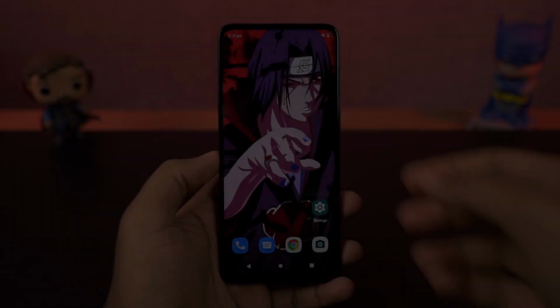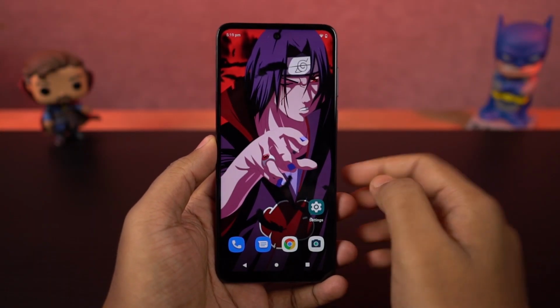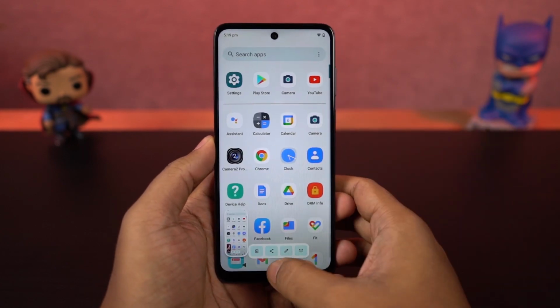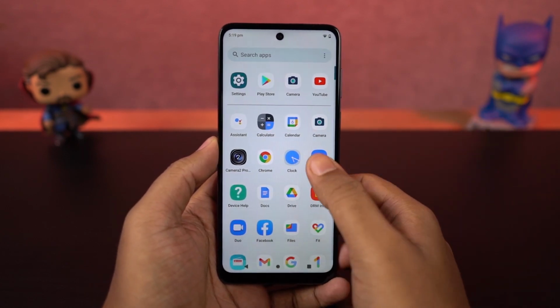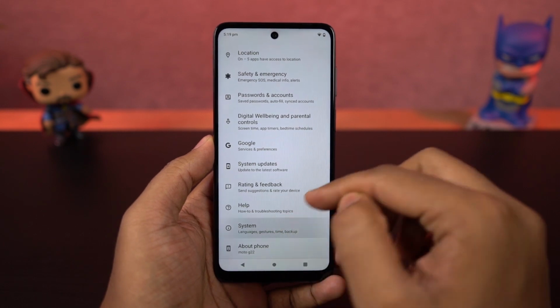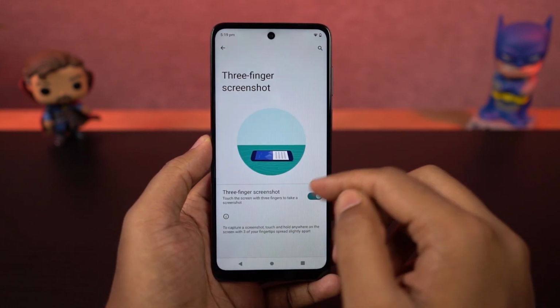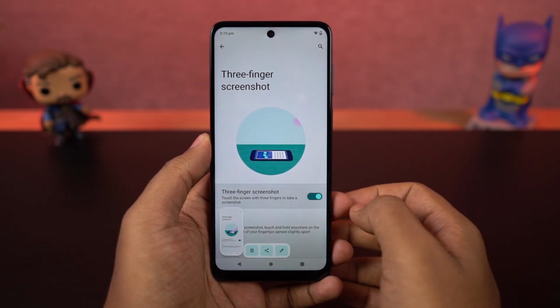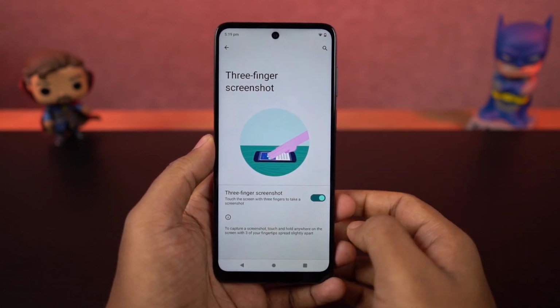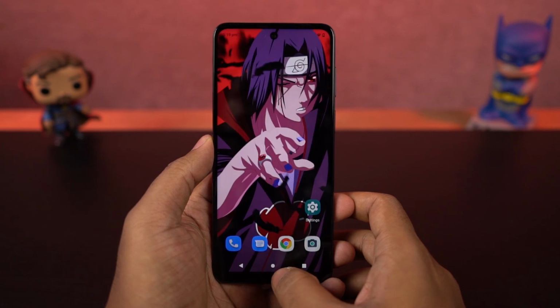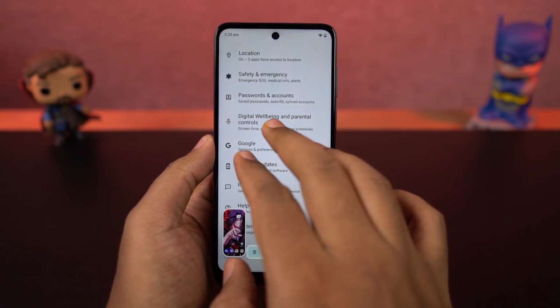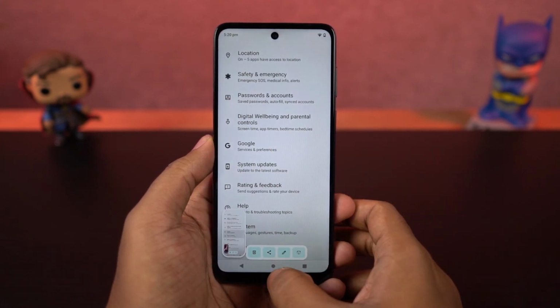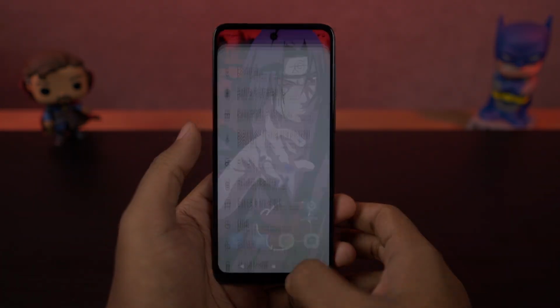Next, I'm going to show you how to take screenshots. Now the default way is to use the buttons. Just long press the volume down button and the power button both at the same time to take a screenshot. On this phone, we also have the 3-finger screenshot gesture. So to use that, you just need to enable this toggle and once you're done, just touch and hold the screen with 3 fingers at the same time to take a screenshot. Once you get a screenshot, you'll see a preview and some extra options to edit the screenshot, share it, or even do a direct Google image search, which is a pretty cool feature.